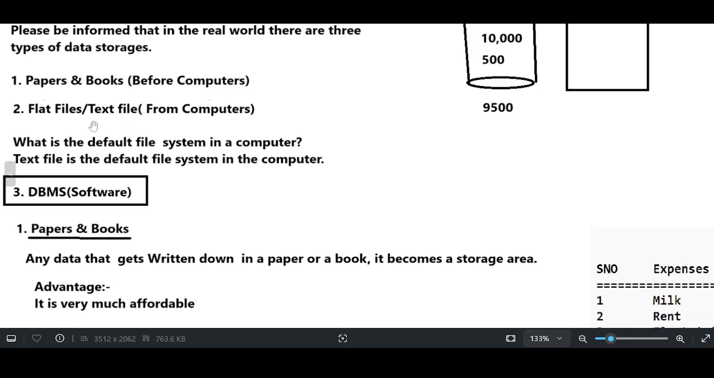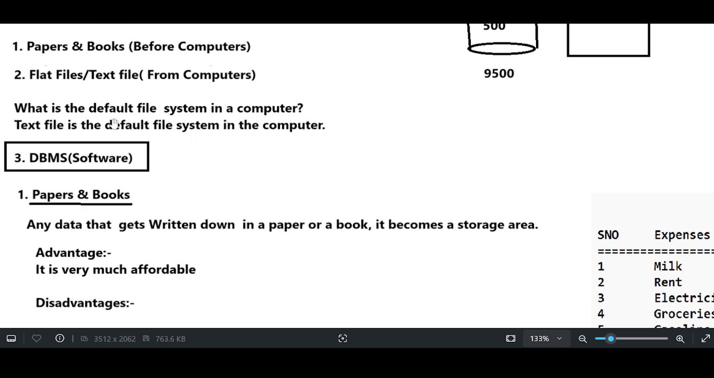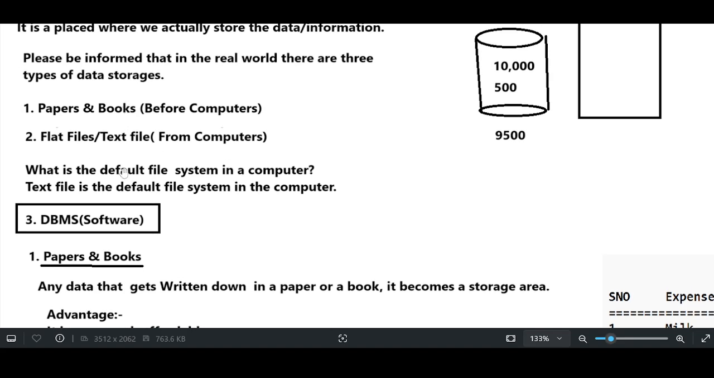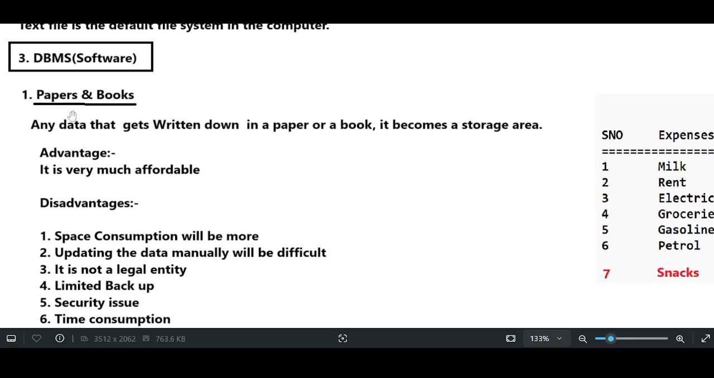The second one is flat files or text files. This is usually from the computers, right? If you open any computer, the default file system is what? Text file is the default file system. And the last one you have is the DBMS. This is the evolution of storage devices: you have papers and books, flat files or text files, and DBMS.